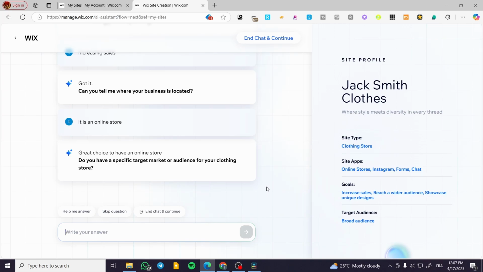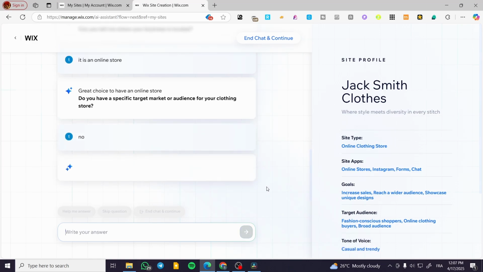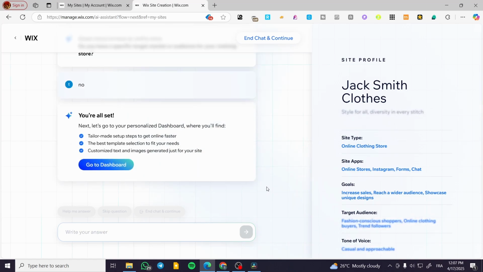Do you have specific target markets or audience for your clothing store? We are going to put yes or no. I'm going to put no because I do not have one, or let's say I don't know anything about it. So we are going to wait for a few seconds until it generates a response or gives us another question. So the AI has, let's say, decided to end the conversation.